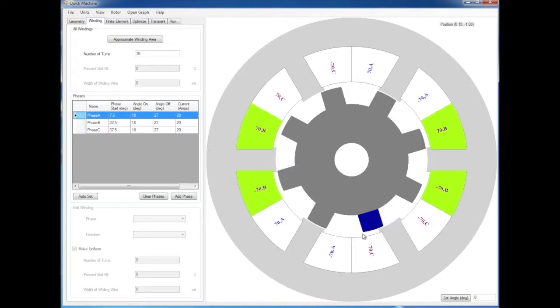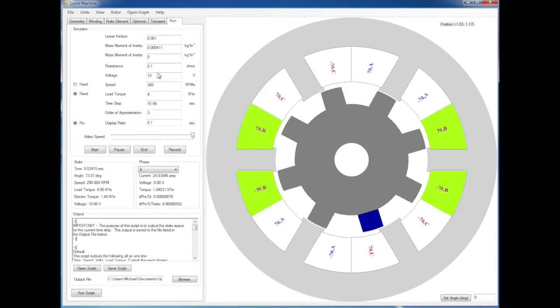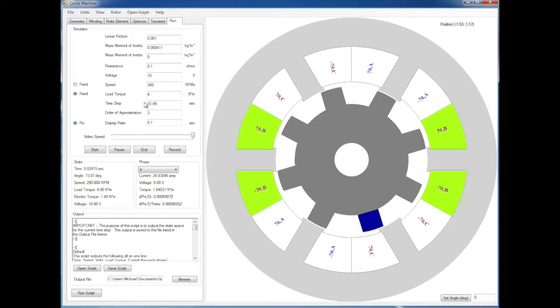Is that phase firing? If it is firing, then I'm going to set the voltage for that phase to this V. This is another defined variable, and actually this V is tied to this input. As I change this input, this V changes as well. That's how this form gives you live updates as your motor's running.